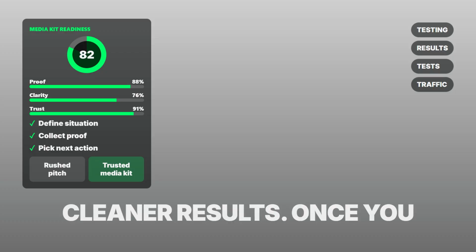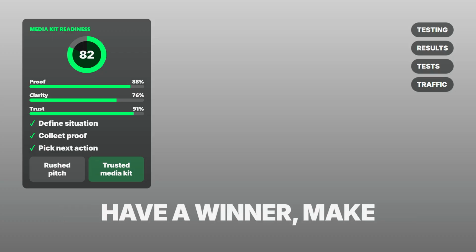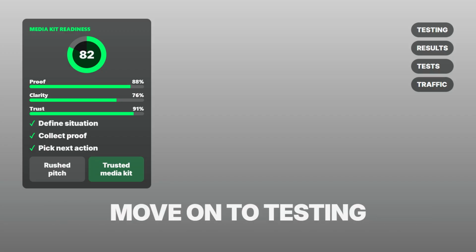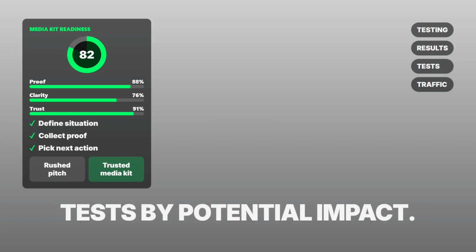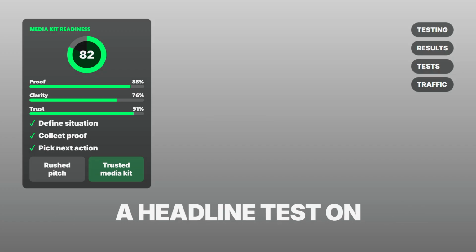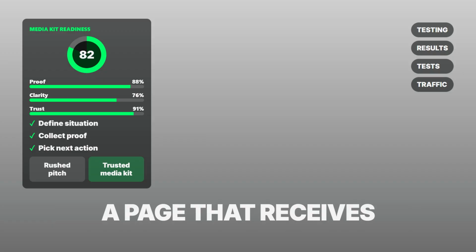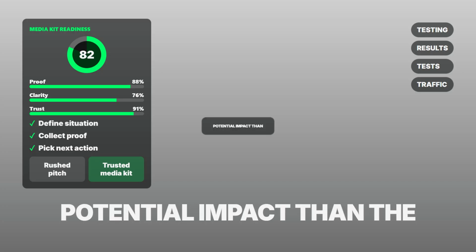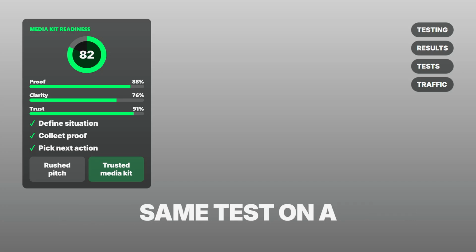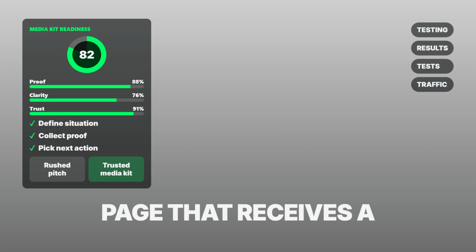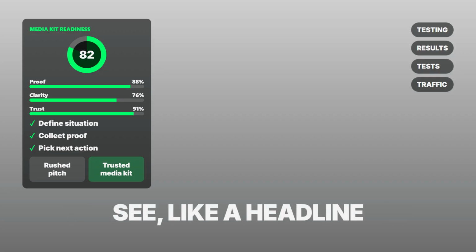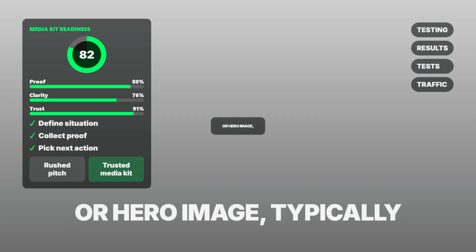Prioritize tests by potential impact. A headline test on a page that receives 10,000 visitors per month has much more potential impact than the same test on a page that receives 100 visitors. Similarly, testing the first element visitors see, like a headline or hero image, typically has more impact than testing elements further down the page. Focus your testing capacity on high-traffic pages and high-visibility elements first.